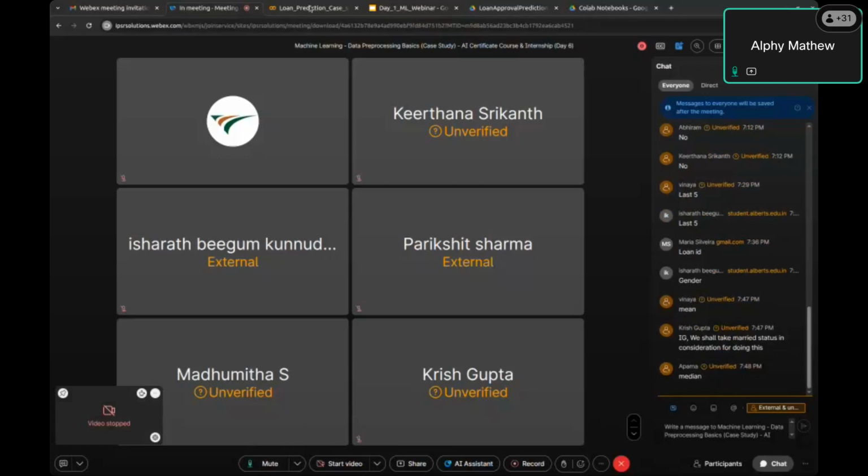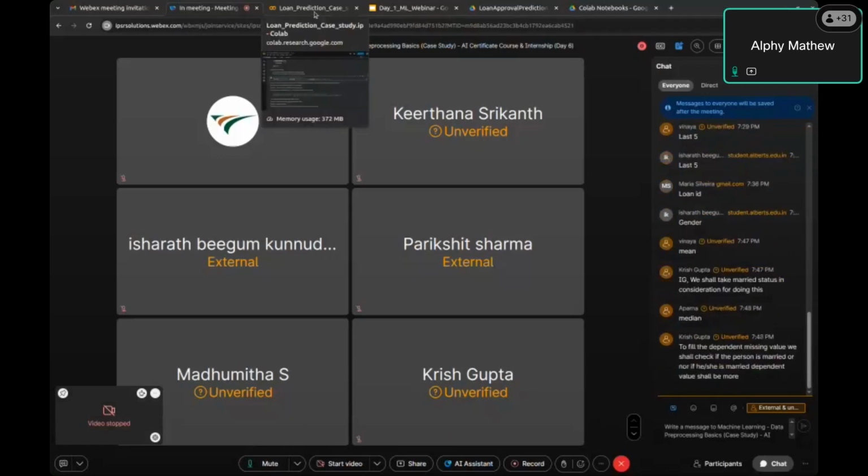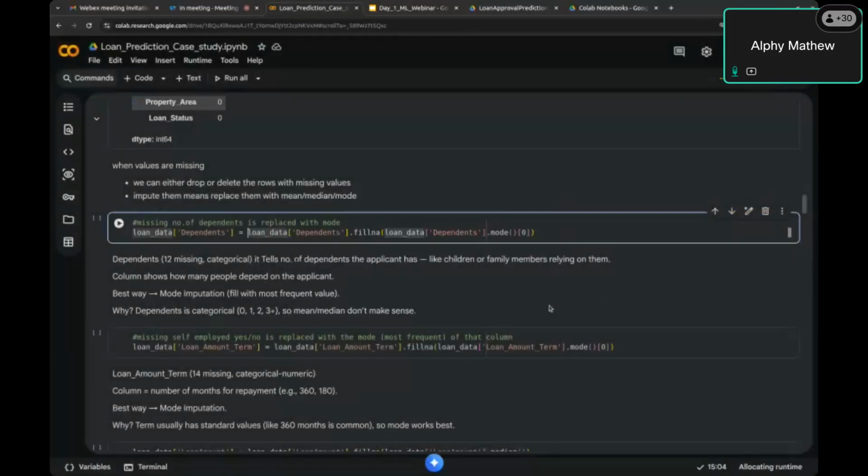That will be fine. Let's look at what will be the better one. No, we need not check if the person is married or not. We are just going and directly filling. So this is the number of dependents, right? The number of dependents will be an integer value, a whole number value. I think you understand what the dependents column means. The dependents column tells how many people depend on the loan applicant, meaning how many people are dependent on the one who applied for the loan.